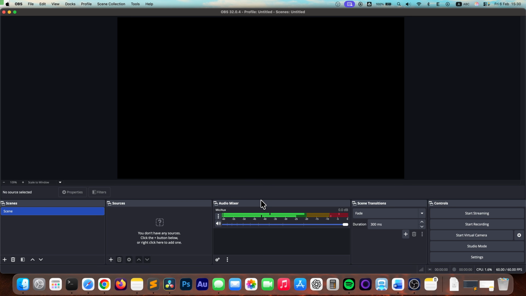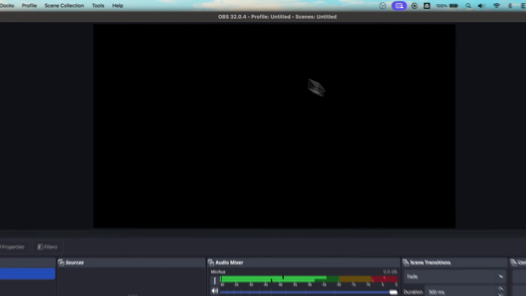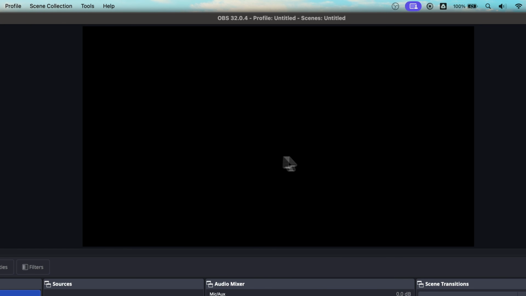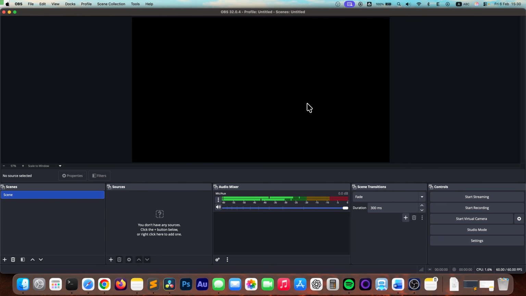Now, let's explore the OBS interface. You will see a large window at the top called the canvas. It is currently black because we haven't set anything up to display yet. This is exactly what your viewers will see when you stream or record your screen. Everything displayed in this area is what gets captured. Right now, it has a 16:9 aspect ratio based on the video settings we configured in the previous step.